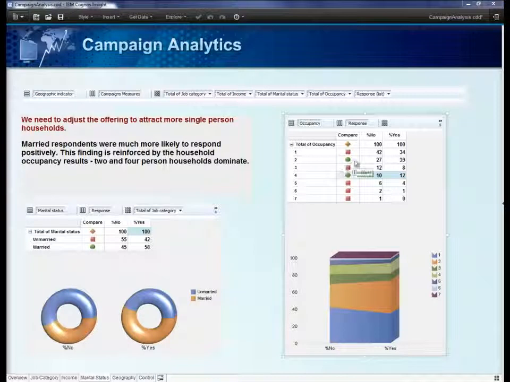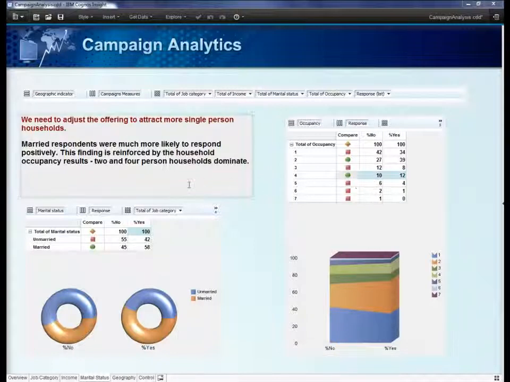On the right, we're looking at household occupancy. You can see that it's only when you get above 2 people in the household is where you start seeing some positives. Now, the business person can look at this and reason that the offering might need to be adjusted to try to attract more of the single-person households, since there are a good number of them represented in this dataset.